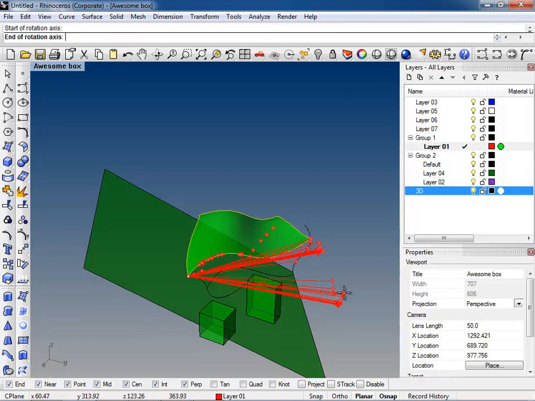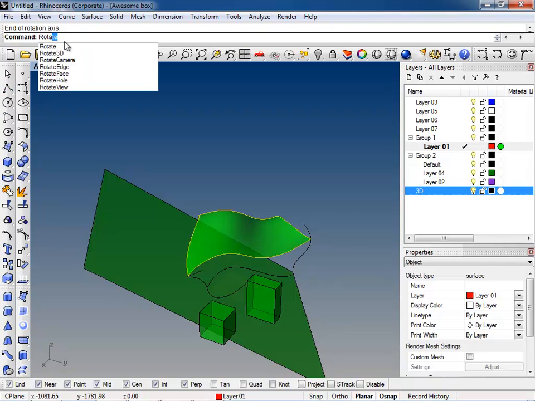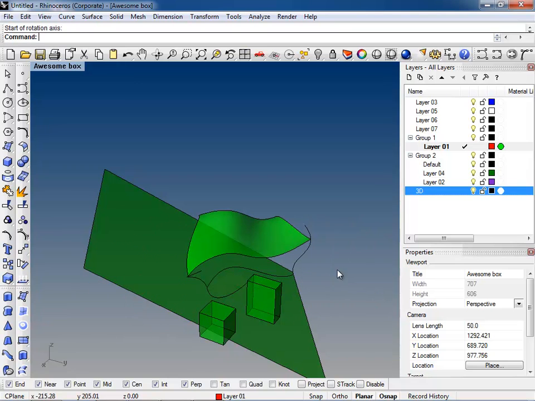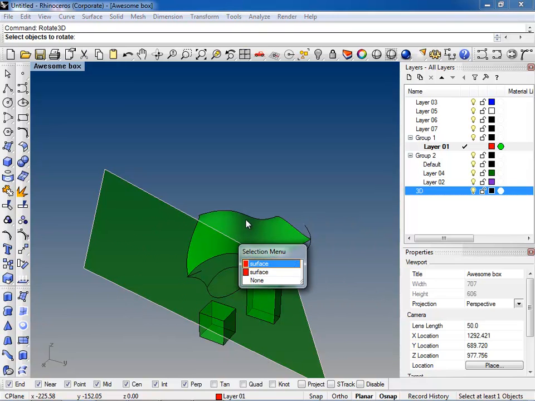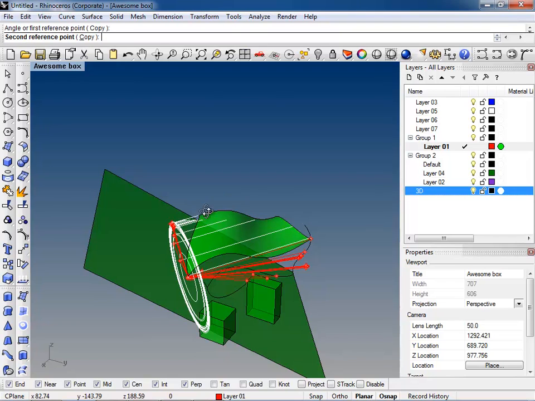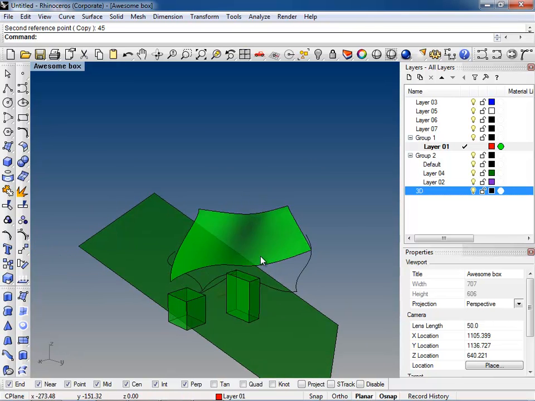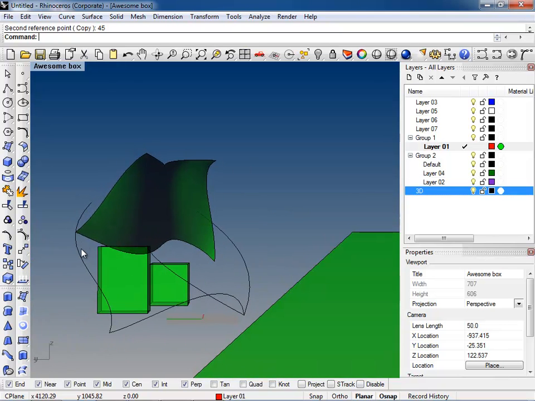Oh, it's hard because it keeps doing this thing for some reason, which I don't understand. Let me try closing Rhino and reopening it real quick. Anyways, let me just rotate 3D real quick. You'll start the axis, and then I clicked right here, and then right there, and I'm moving it up and down, and then I click somewhere, or you could type in 45 degrees, and rotate it 45 degrees in that axis.